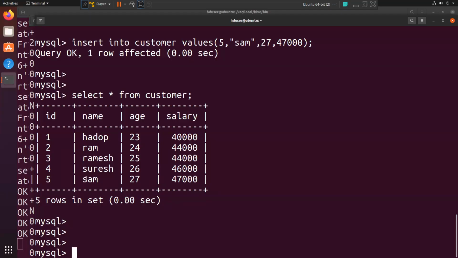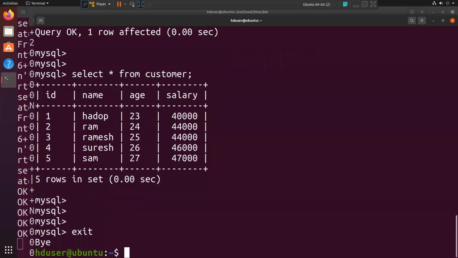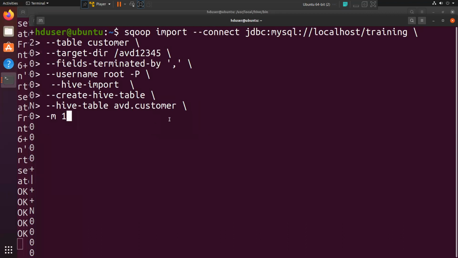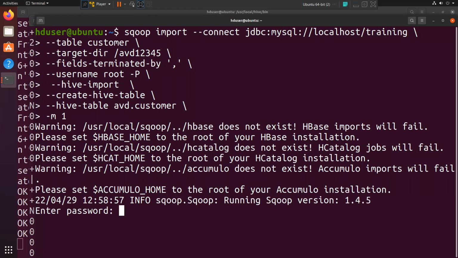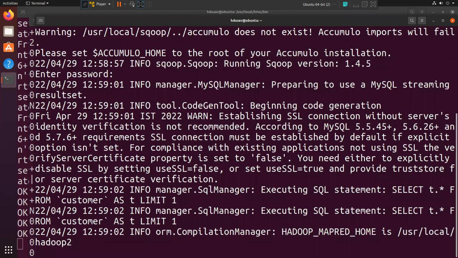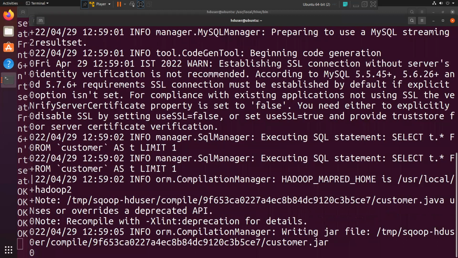Now you are in MySQL. Exit, clear, right click, paste. Sqoop import, connect JDBC MySQL localhost training. The table name is customer. Target directory, fields terminated by, username root, Hive import, create Hive table, Hive table. Enter. Now this should import the table to your location.